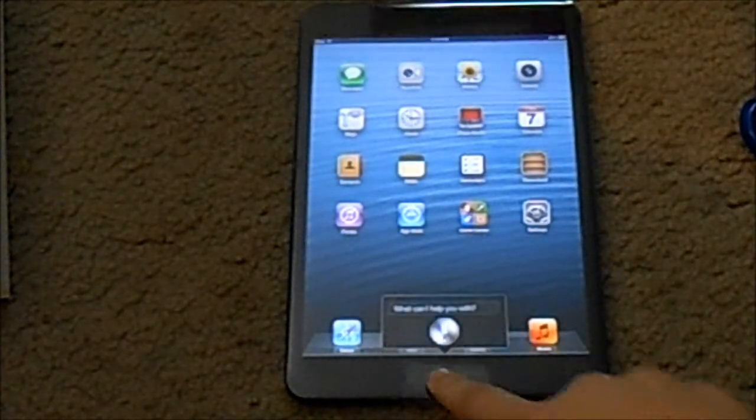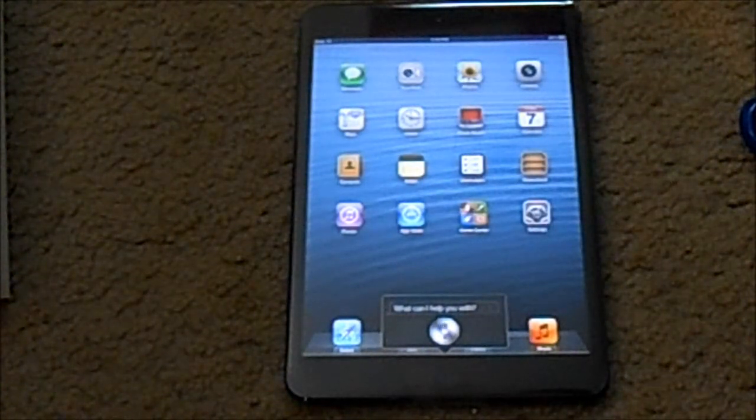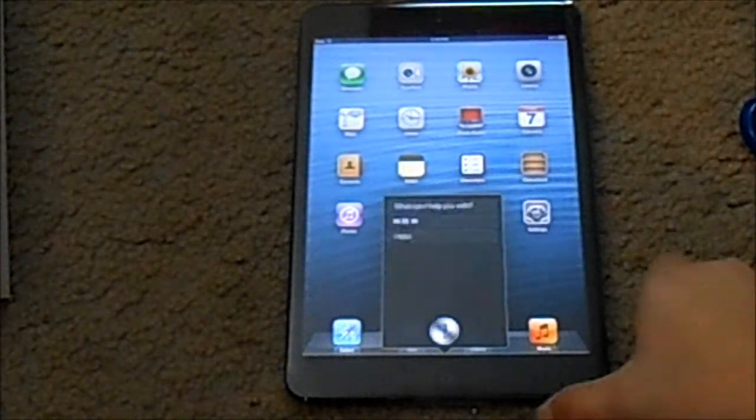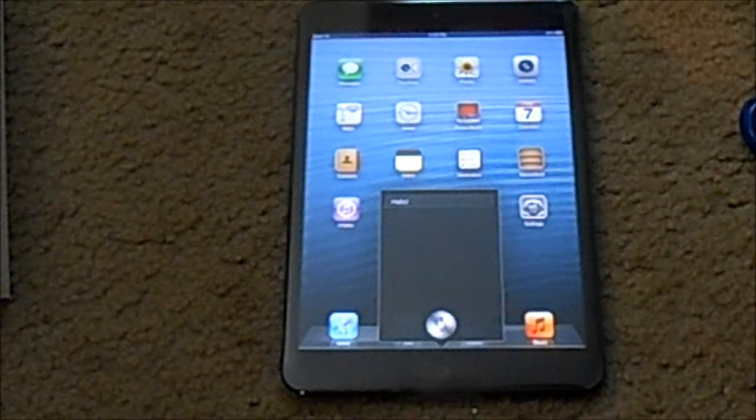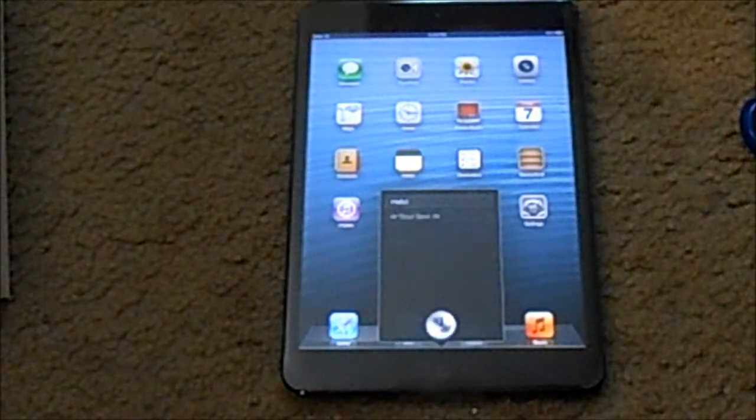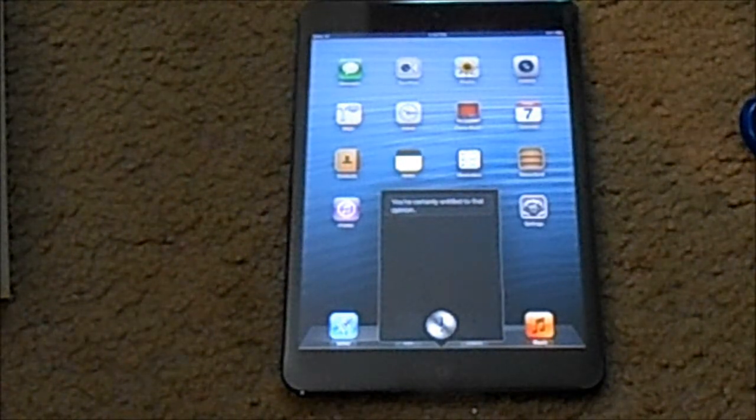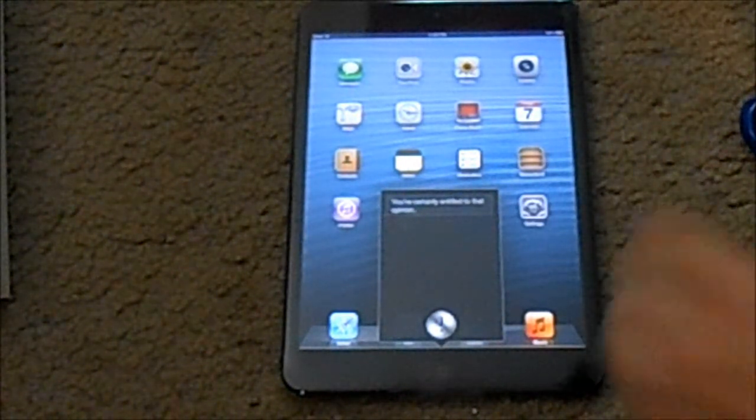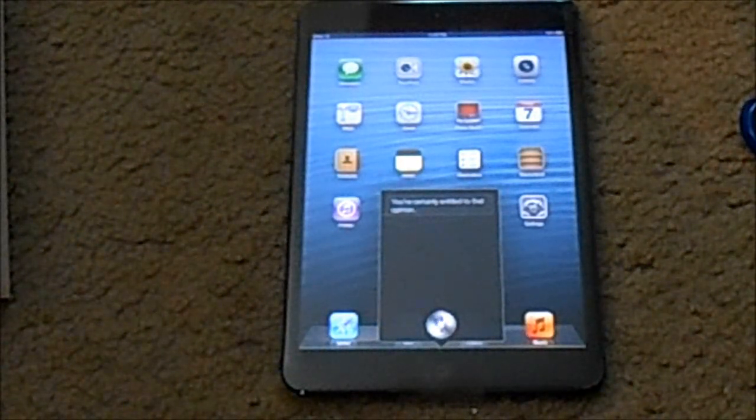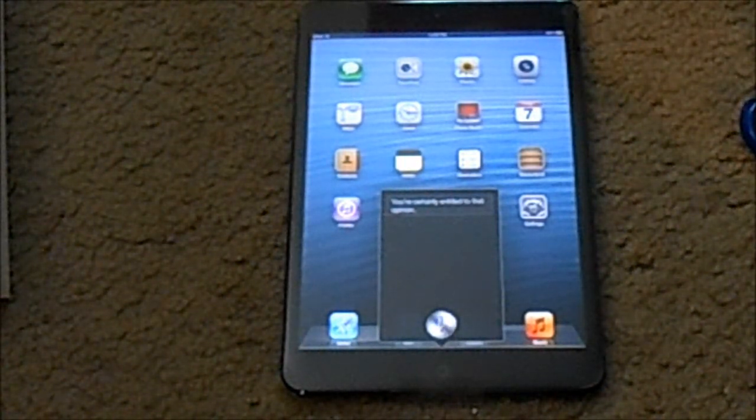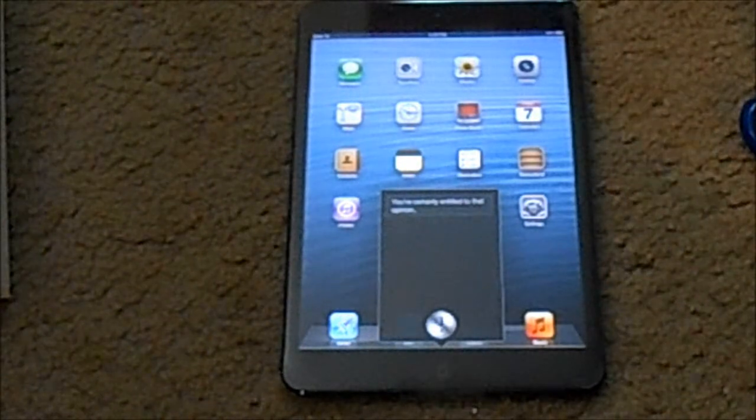That's so fun. Hi. Hello. Your face. You're certainly entitled to that. Siri really is a... You're a robot. You're certainly entitled to that opinion.